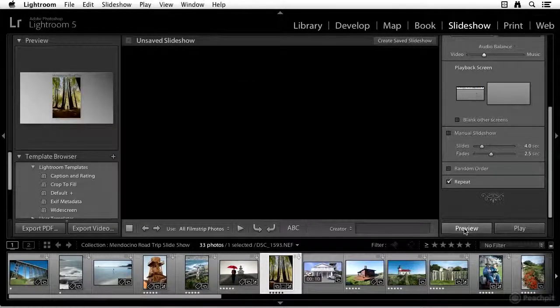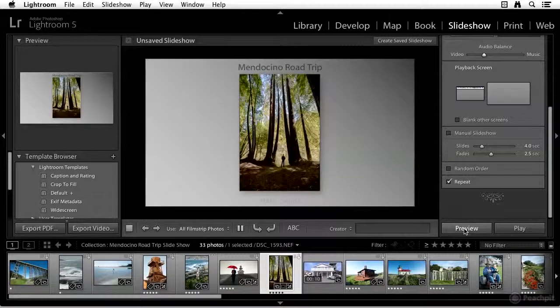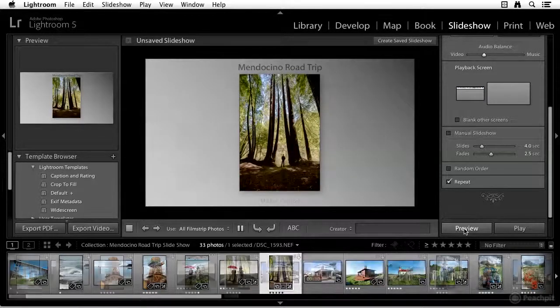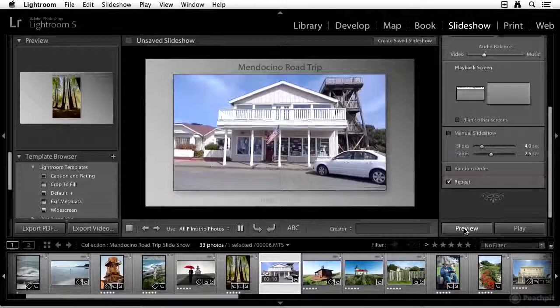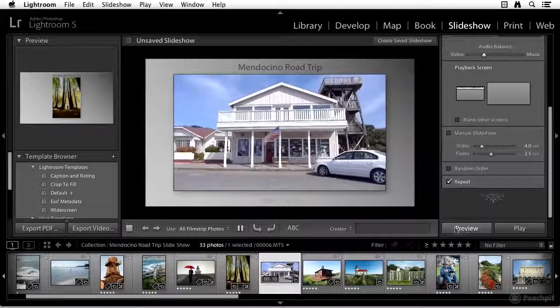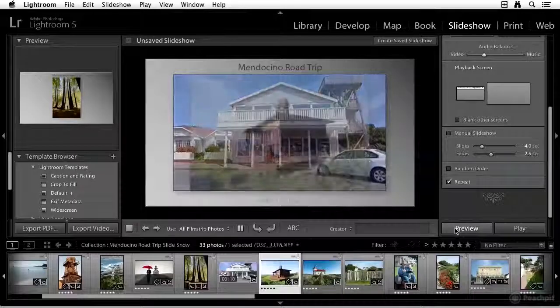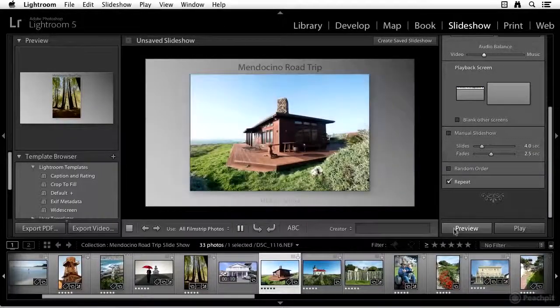So I'll hit the preview, and you can see now in a second it moved over to the video. And now it's going to move over to the next slide as soon as the video is finished playing. I just wanted a little taste of the wind. That's why I put that in there. All right, so things are looking pretty good.